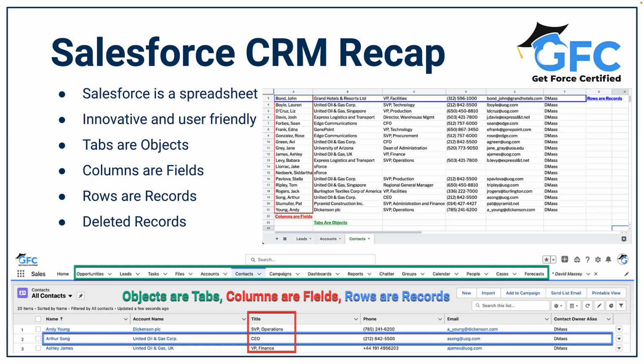Then we have records, and a record is just a record of that type of object. So it could be an account such as Burlington Textiles, or a lead such as Dave Massey, or a contact such as Matt Burge. And these records are all made up of fields. Fields just contain information about a record that can be a telephone number, an email address, or a name.